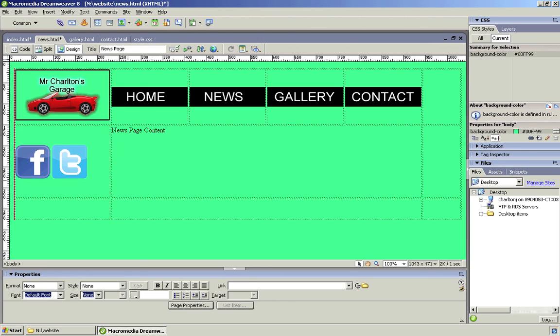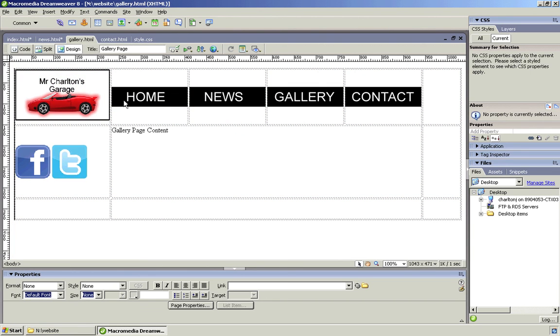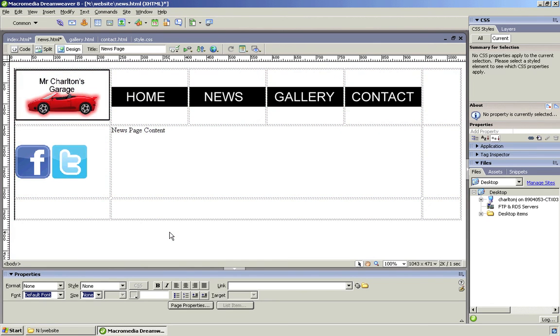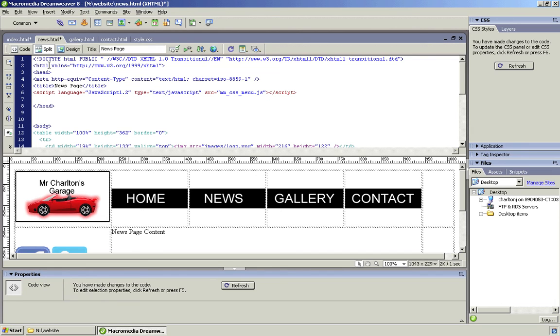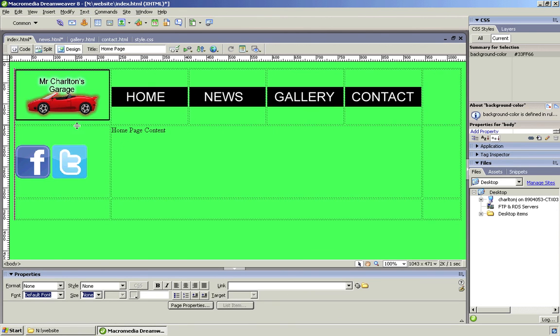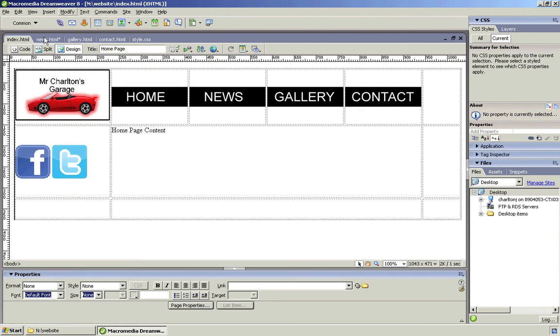Not to mention, if my website was a lot bigger, like a really big website such as eBay or Amazon or the BBC website or whatever, how long would this take me to do? I would have to go to every single page and update the colour on every single page. Now that would take forever. So what we need is a link, such as a CSS style sheet, that can update all of this in one go. So we're going to give it a go.